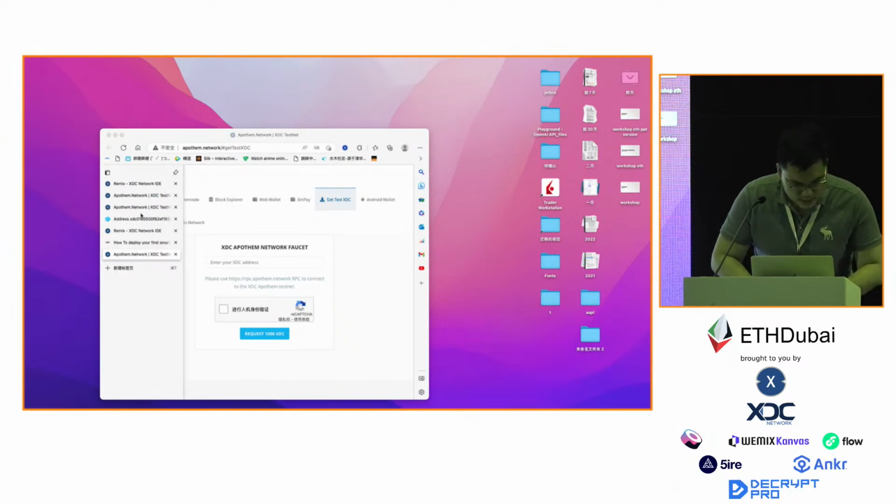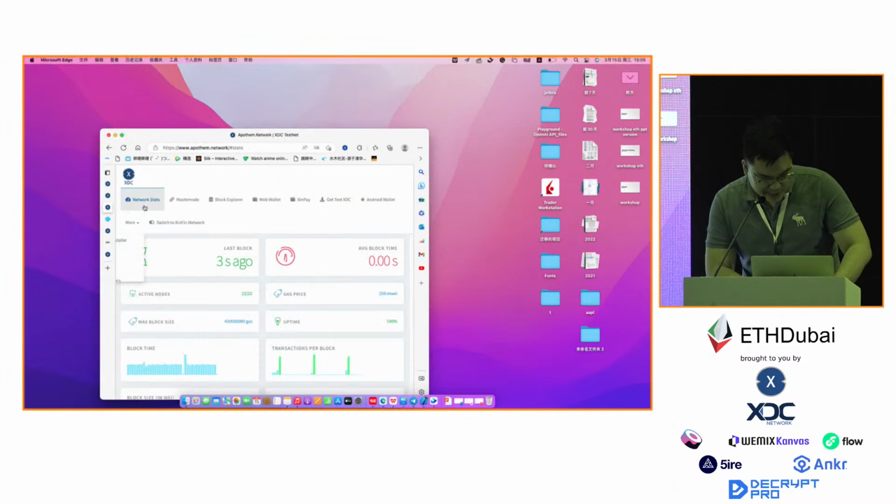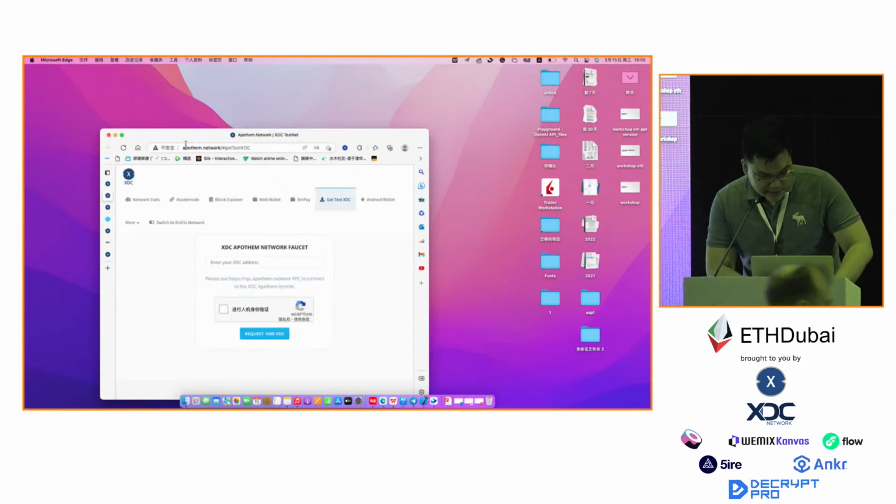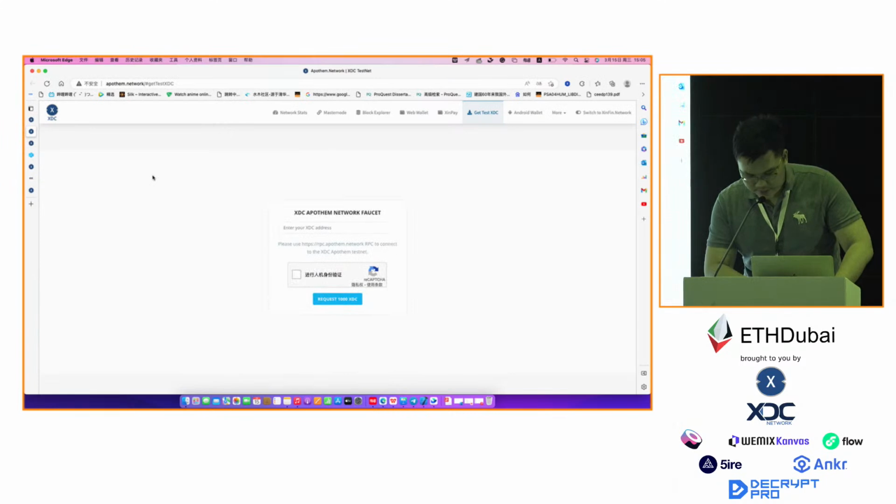Seems like the slide doesn't work. I will show directly. We have built a test Explorer here, the XDC Explorer.